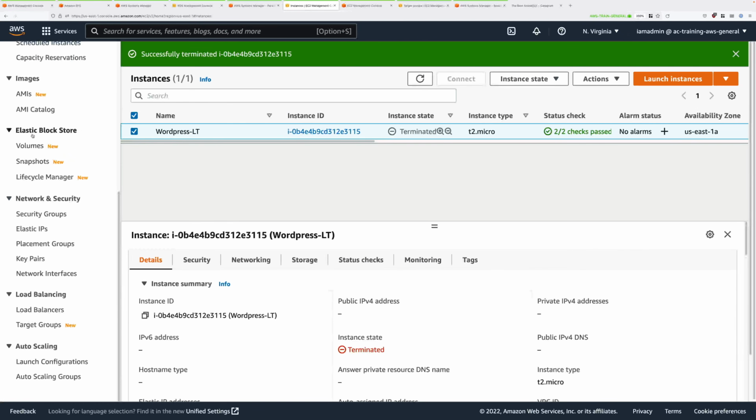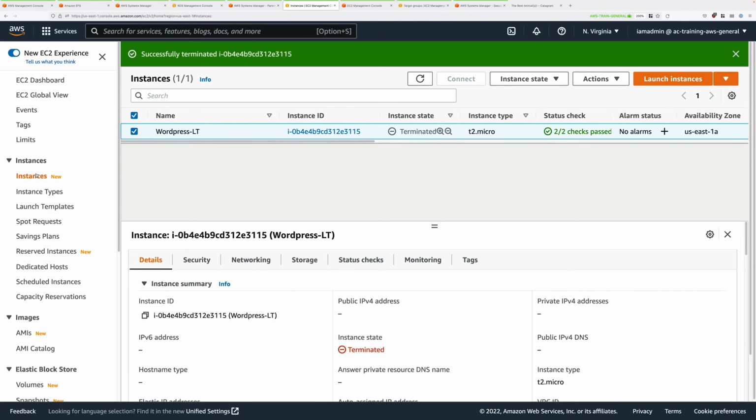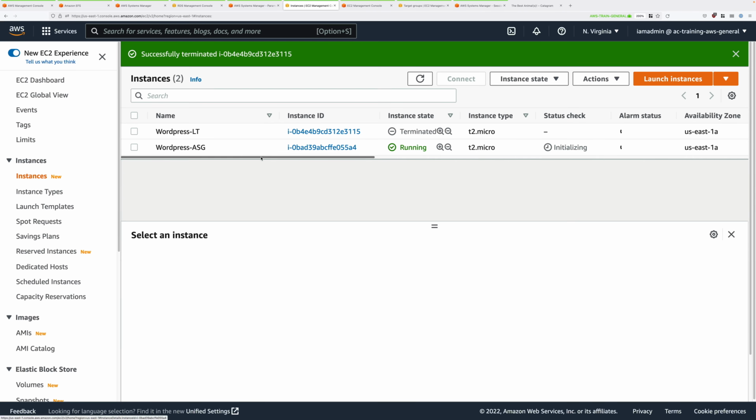If we go to the EC2 console and instances and then hit refresh, we should see a new EC2 instance, and it should be called wordpress-ASG, and this is the EC2 instance that's been automatically provisioned by the auto-scaling group. But that's just a simple static auto-scaling group. What we want to do is add some intelligence, so let's do that.